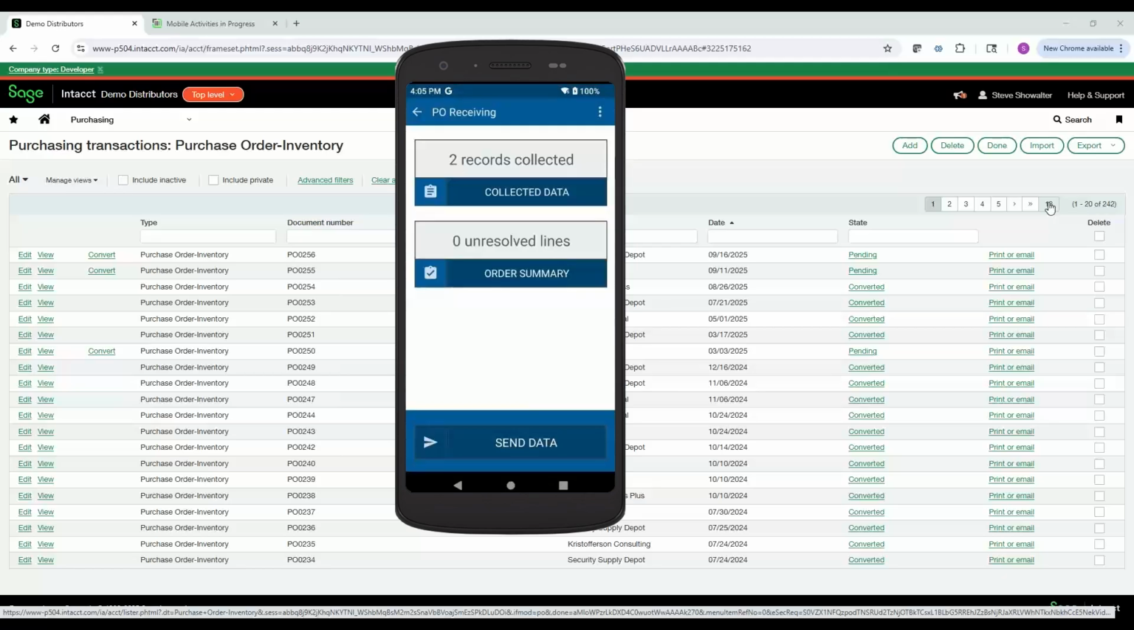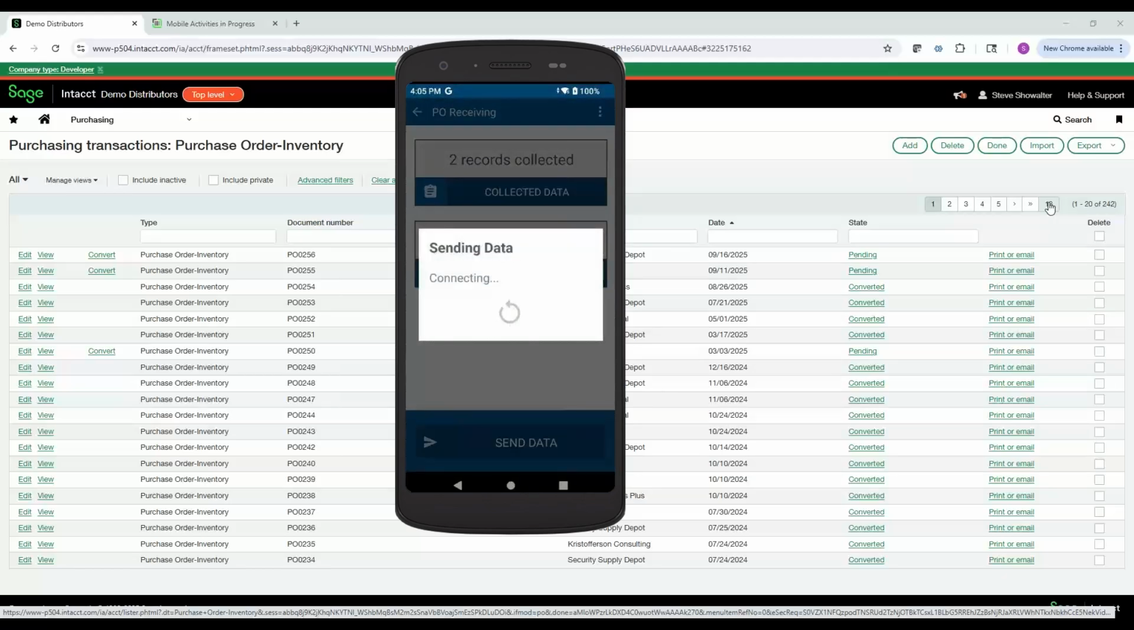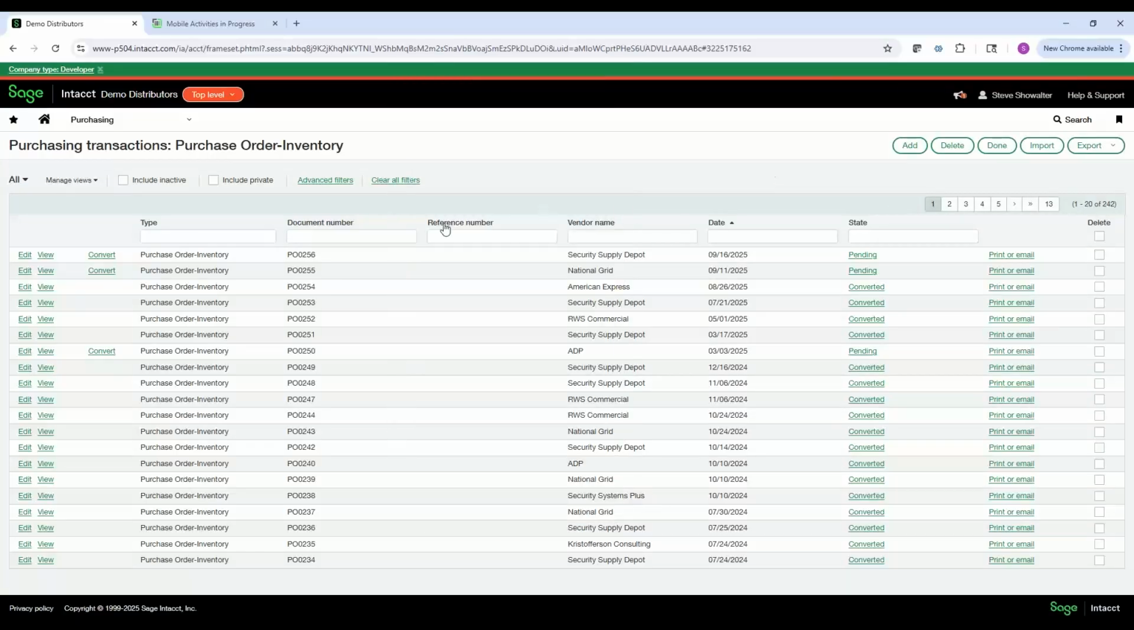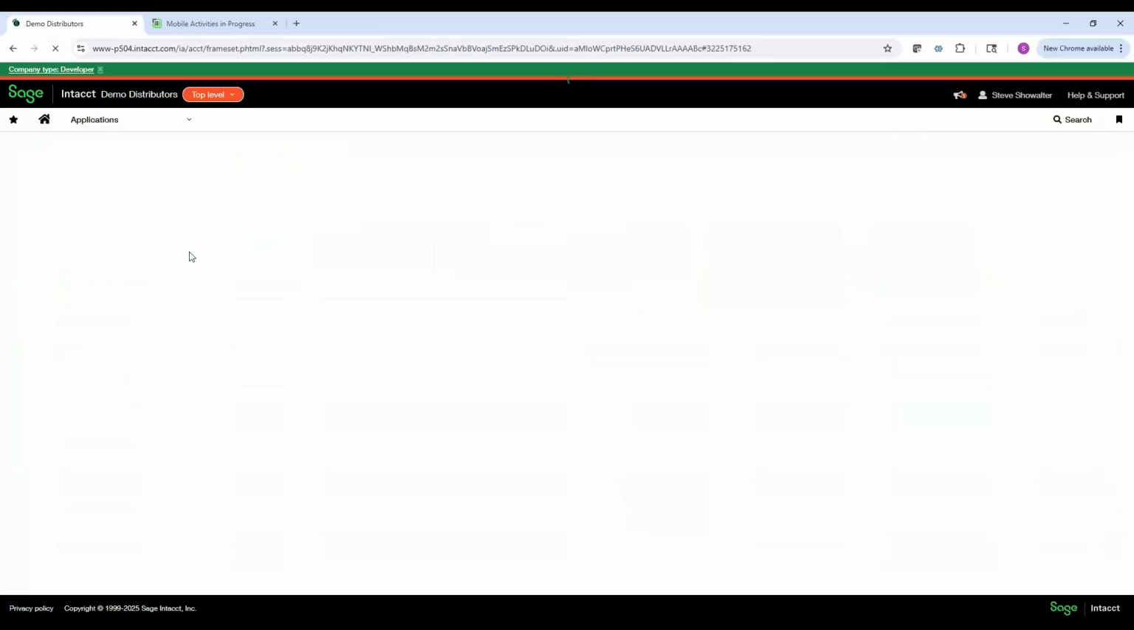So in this situation, I recorded everything. I'm going to hit my send data. It's going to communicate up. It's going to push it back over to my Intacct system. And in real time, it's going to go ahead and update that purchase order. So when I pull up my Intacct database here, do a refresh, you'll see the purchase order here has now been converted.